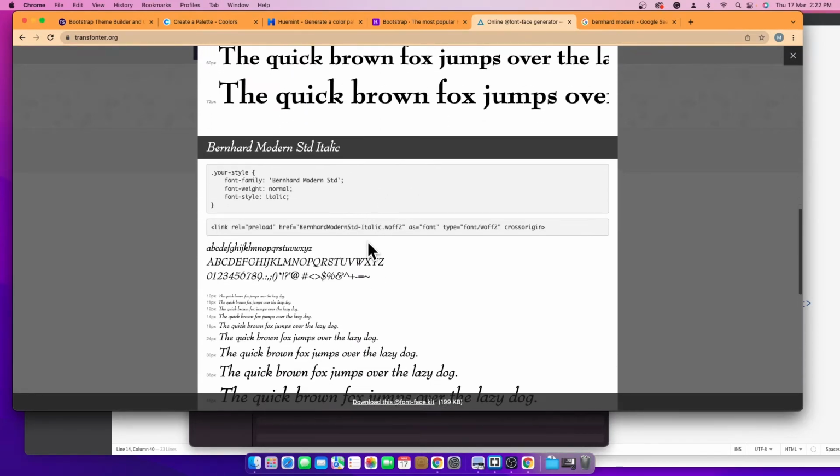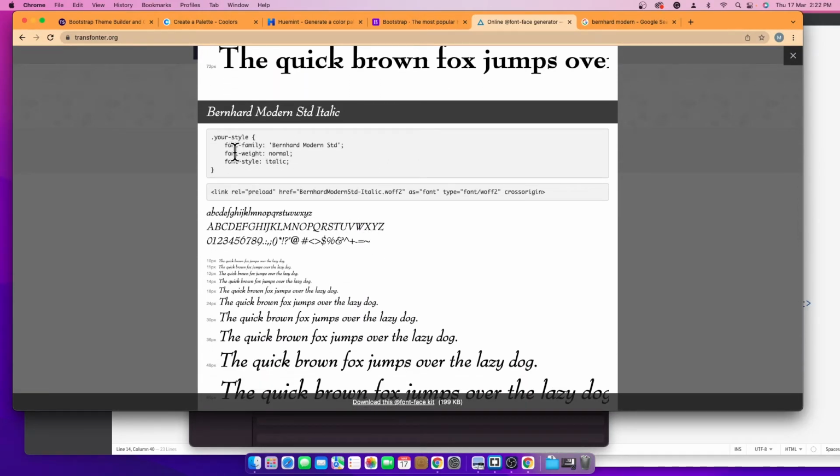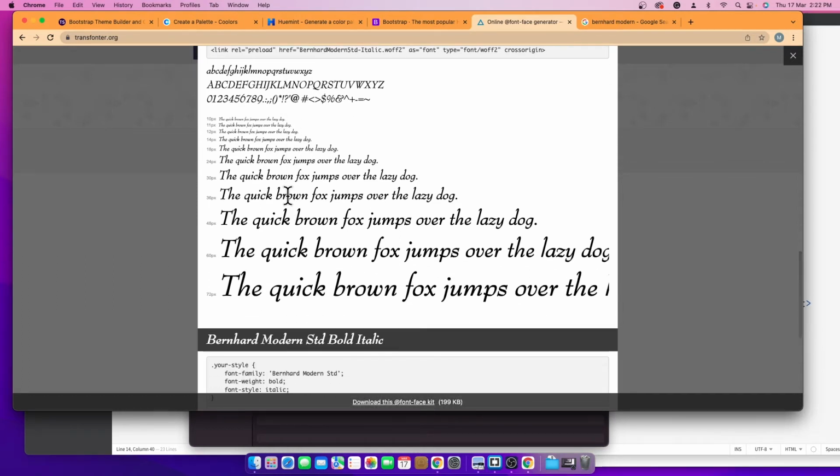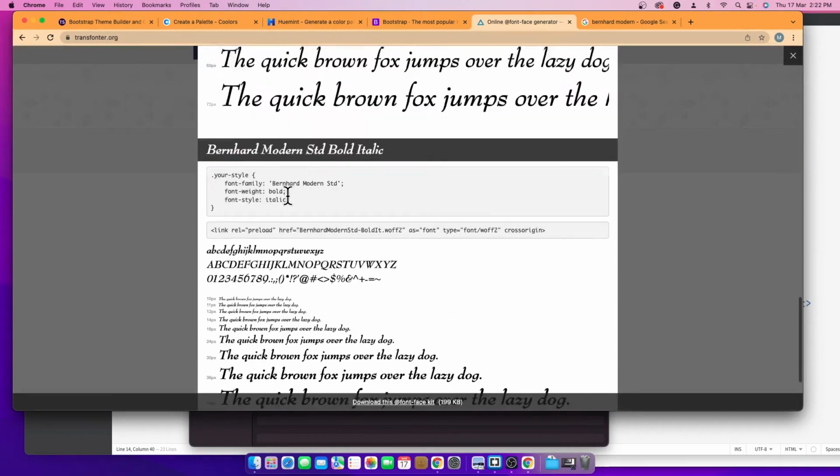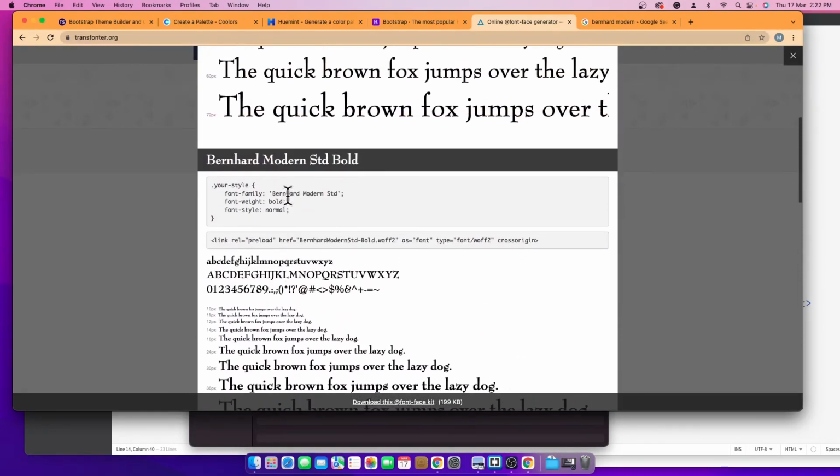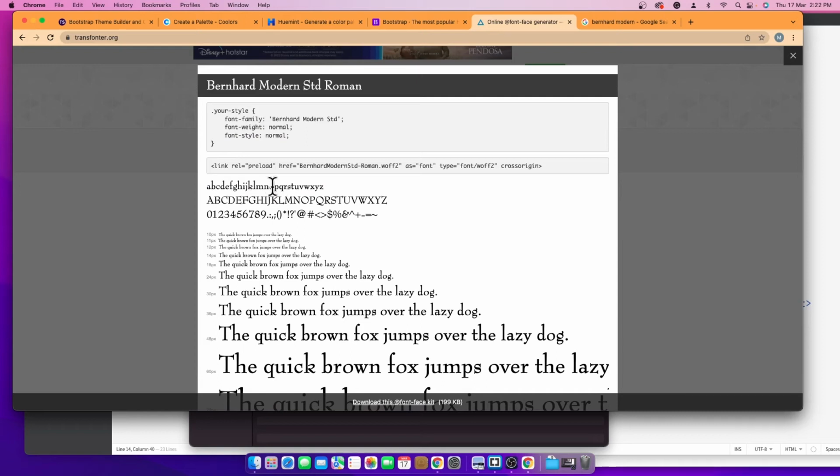Next, if you want to use it as italic, that means the font weight is normal but the font style is italic. So you have to figure out how you want to set this up. There is actually a lot more, but now I'm going to show you how you can use it in your web content.